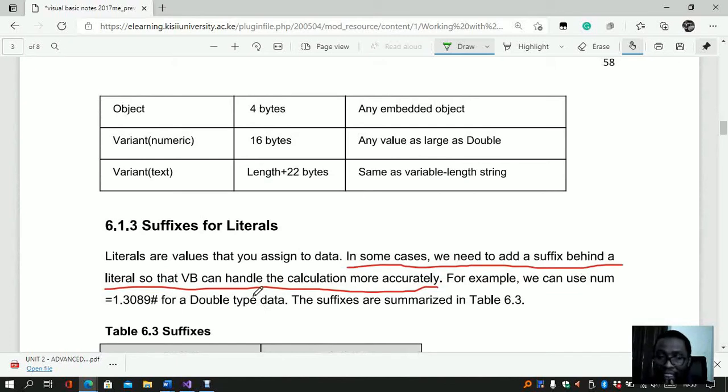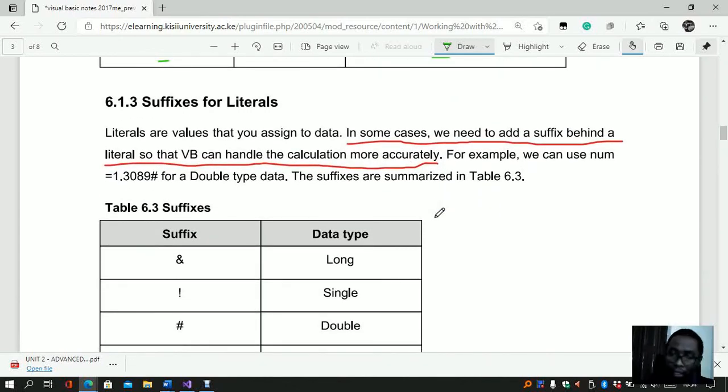And then we have others here. One is called object variant. With variant, we have a variant for numeric and for text, and any value as large as double or the same as variable length. Now, we may not be able to use this in this class, but we might get to it as we progress to more advanced concepts.